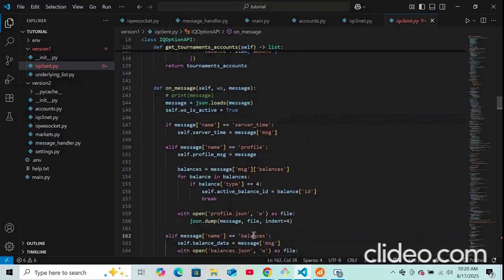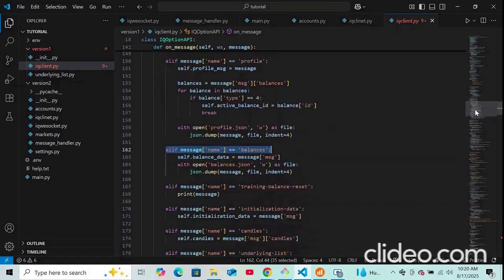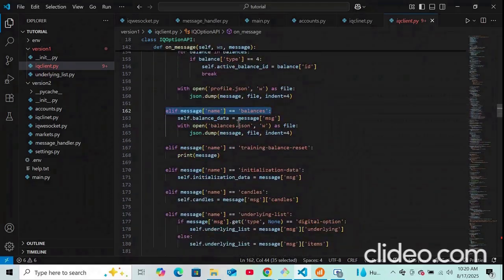Here in our tutorial version, we have one very serious issue, and that being, let's say the message name is balances, so what happens is first it checks this condition, then this condition, and only then it goes inside this condition, right? And same thing for, let's say, underlying list, it will check all the above conditions, and then it will go inside this condition. So it's kind of time consuming and less effective, right?